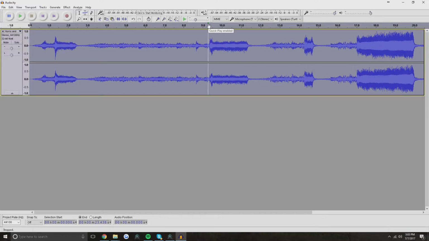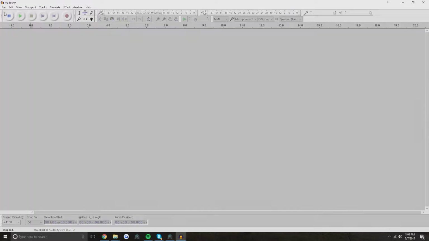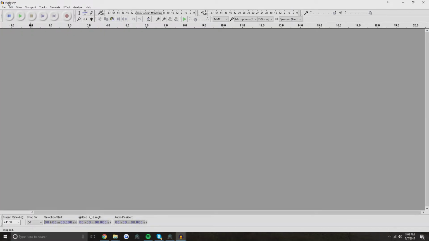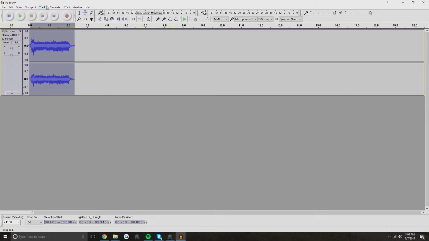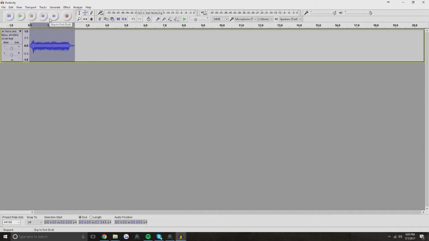So, select your horn like that, and I'll choose this one here. You copy, you go to New, and Audacity. Audacity is a good program to use. I highly recommend it. Paste. Then you're going to want to go to Effect, nope, Tracks, Stereo Track to Mono. If you don't do that, you won't have your Doppler effect.